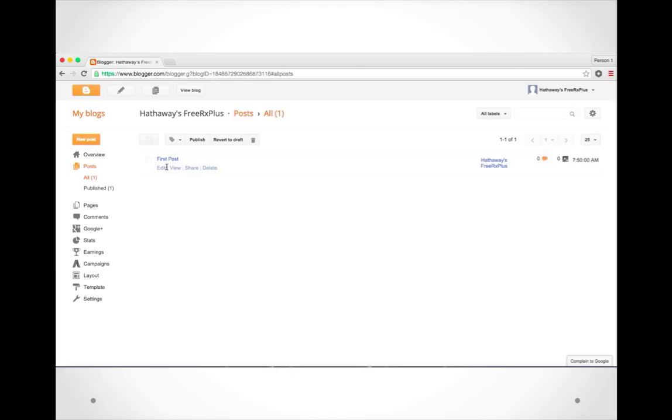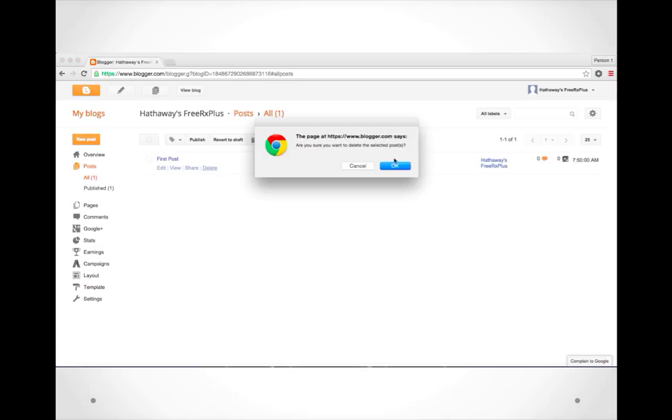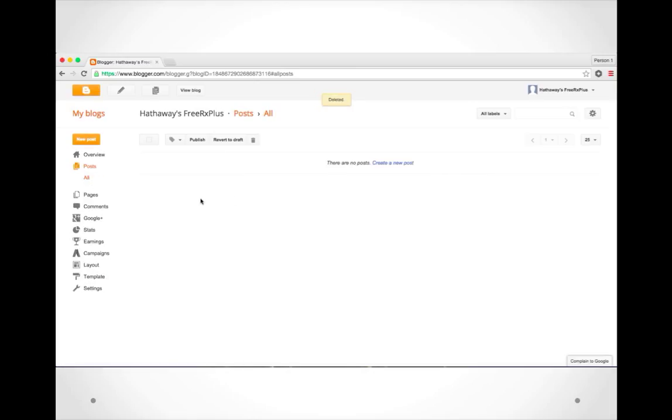Now, if you want to delete that, simply just hover over the title and click delete. You can also edit, view, or even share. By clicking share, that's going to provide you with hyperlinks that you can share easily via social media and so on. So we're just going to go ahead and delete that since it's just a test post. And now you see that it's been deleted there. So as you see, creating a blog is very simple. It may seem a little overwhelming at first because there are a lot of options that Blogger puts you through, but once you get it up and going, you'll find that it's very easy to maintain.